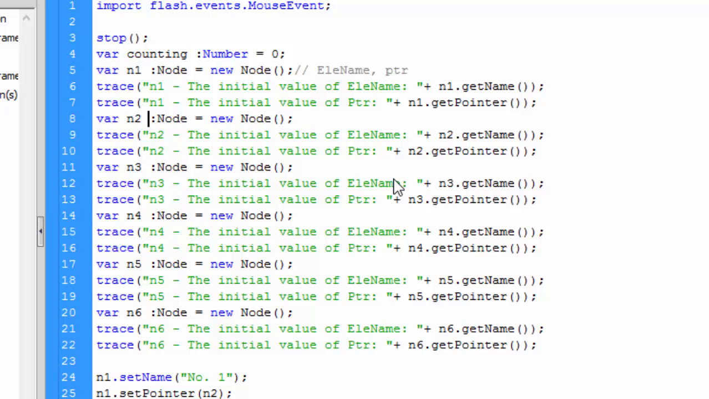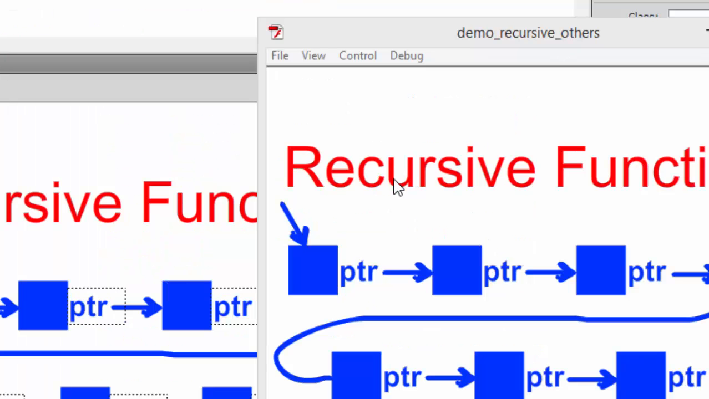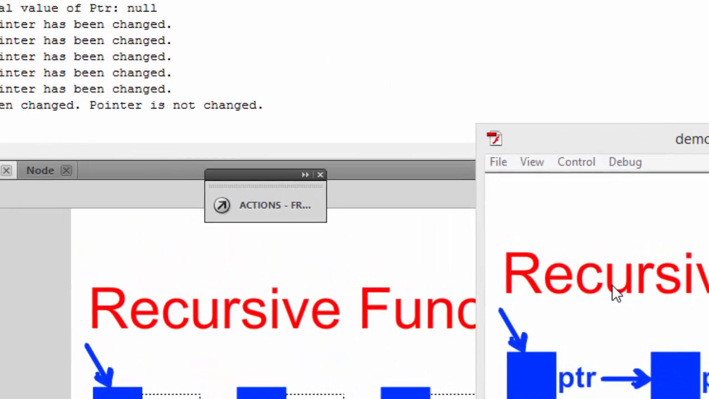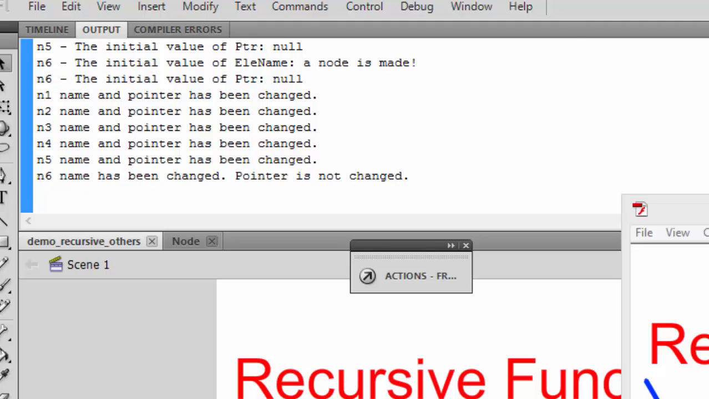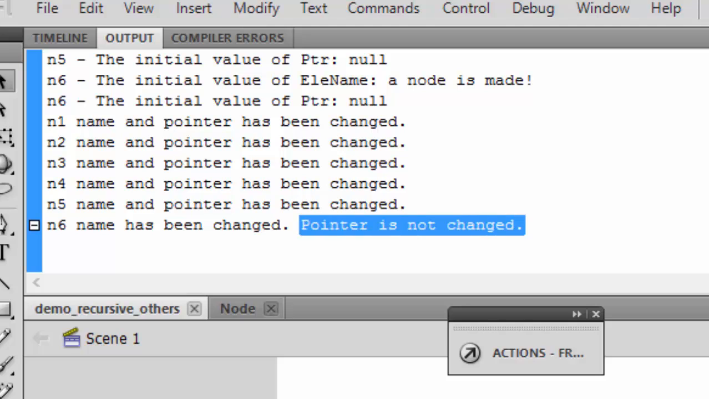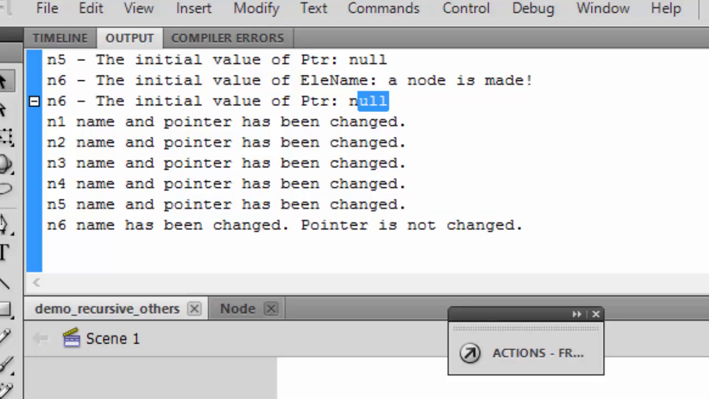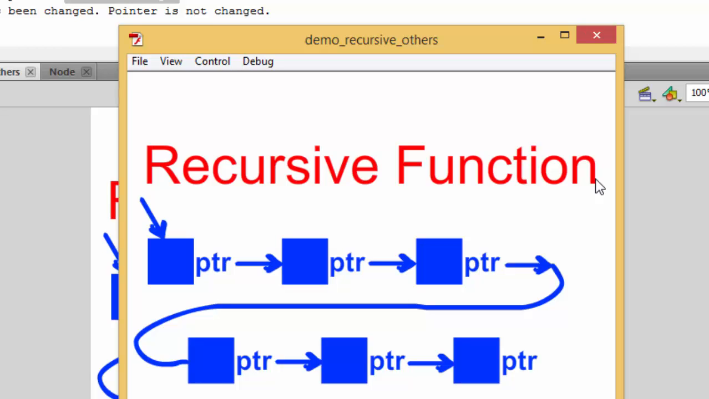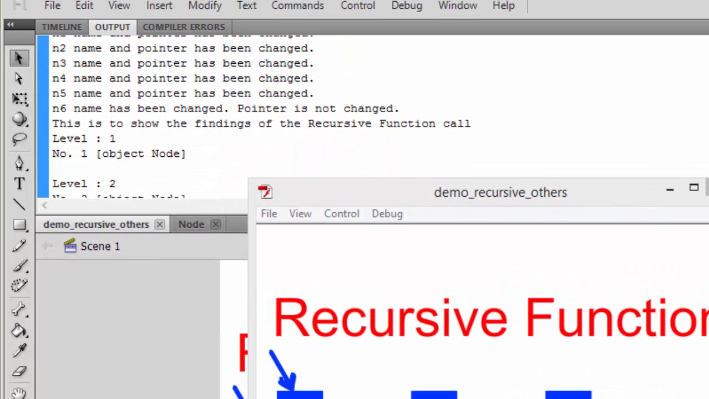Then I started changing them, setting the values, calling the setters. Okay, so here it says n1's name and pointer have been changed. So are n2, n3, n4, n5. For n6, the name is being changed, but the pointer is not changed. Therefore its pointer stays as null, but the name is changed to something else. Let's find out what it's being changed to.